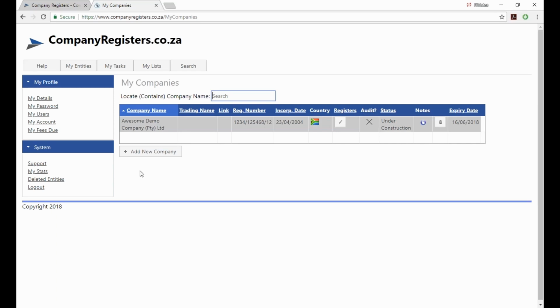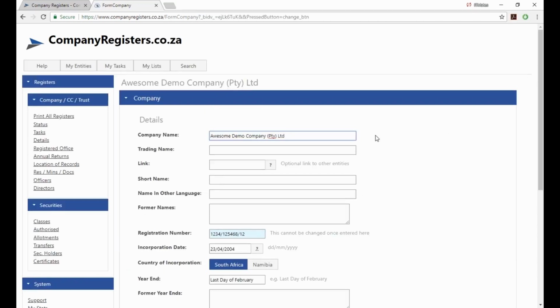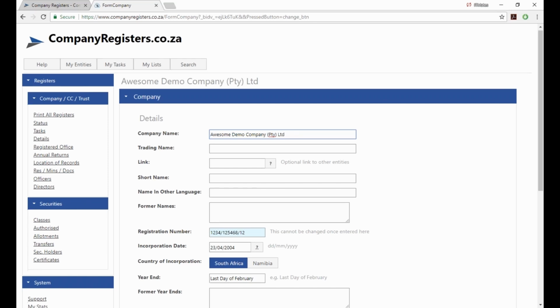So if we have a look, we start on, always going to My Entities, Company, CCs, or Trusts. We'll come to Shared Access later. But let's go to My Companies, and there's our companies. If we click on this little pencil button, that will take us to the registers for that company. When you're in a company, the menus on the left-hand side all change, related to things of this company.